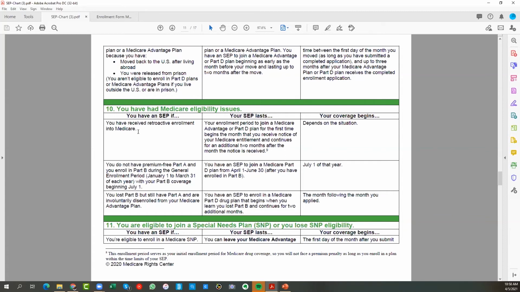I skipped one. Retroactive enrollment. So let's say there's something crazy to happen with that person's Medicare and they enroll retroactively, okay? They have the opportunity to now enroll in a Medicare Advantage plan for the first time because their eligibility is enforced retroactively, okay? Last one, you lost Part B, but you still have Part A, okay?